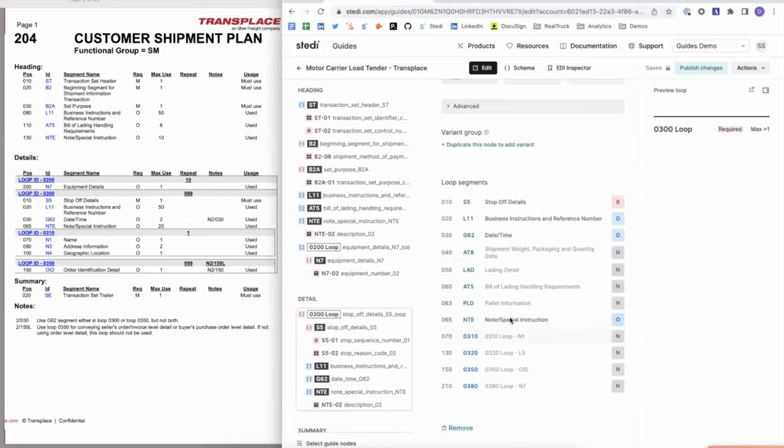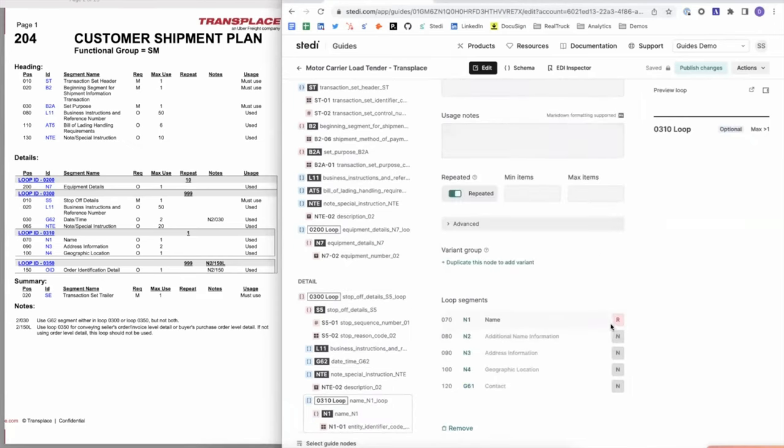Sometimes you have nested loops. So inside the 0-300 S5 loop, you'll also have a 310. So this is the N1 loop. We'll mark this as optional. The first segment of a loop is required, even though it says used; this is just a nuance of these PDFs. This is technically required. N3 is optional and N4 is also optional.